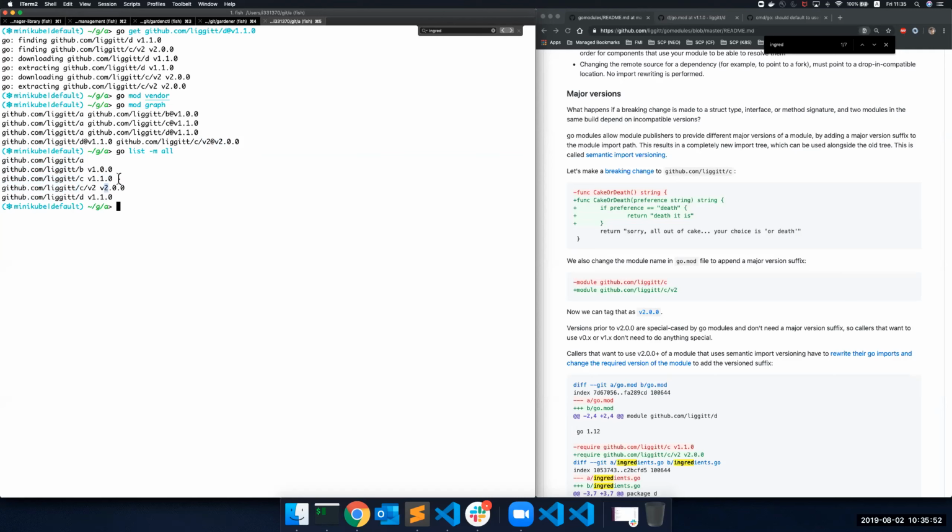Basically, the rule states that if you are introducing a major change, a major version increment, which according to SemVer is a breaking change, you have to update also the module path, which basically means appending v and your major version to the module path.